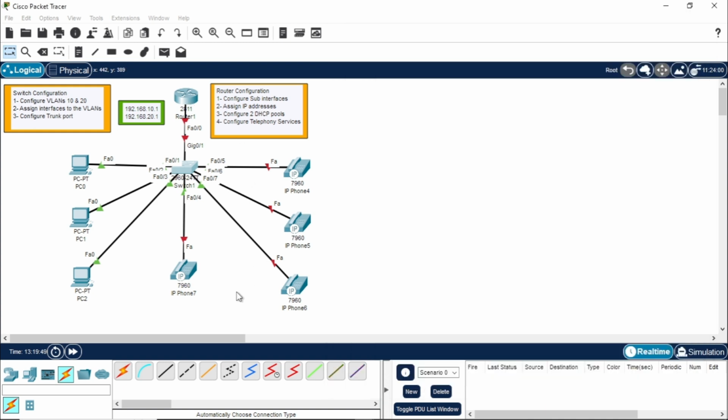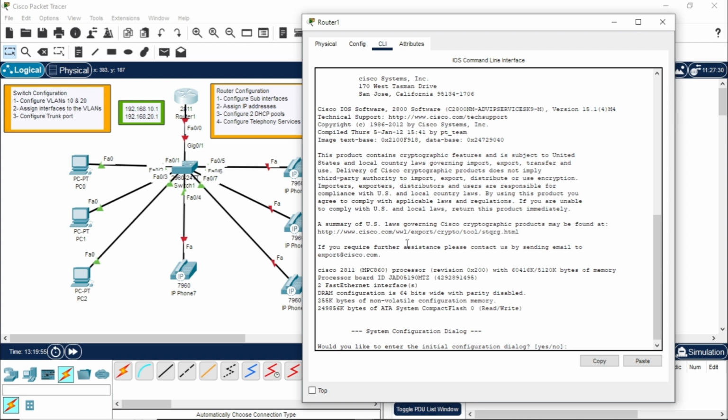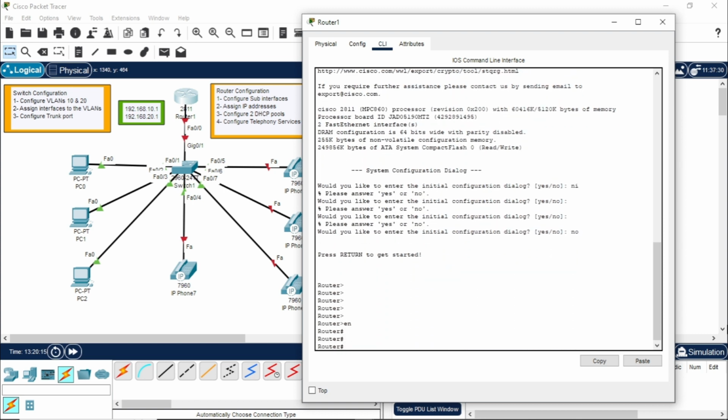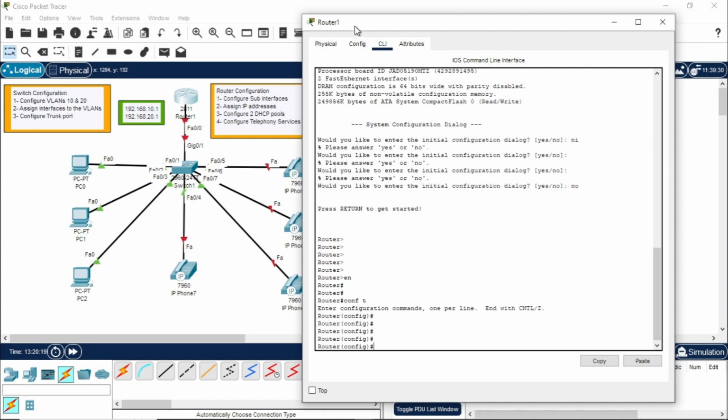To do that, let's open the console and then go to CLI. And here, I don't want to do the initial configuration. What the initial configuration is, basically, if you say yes, it's asking you to configure the host name, then the user enable password, and then the secret password. I don't want to do all those. I want to skip by just saying no. And then I move to global configuration mode.